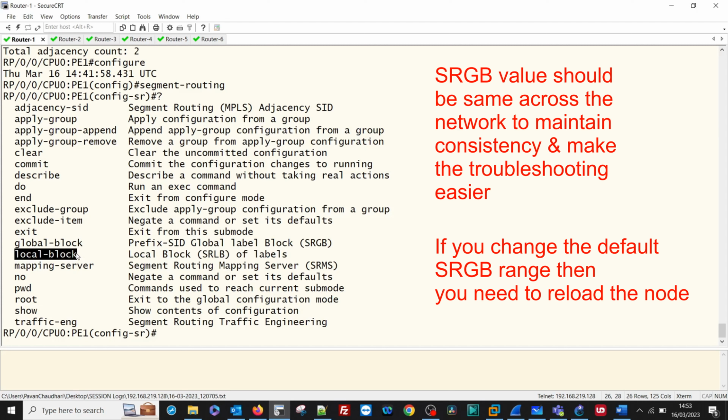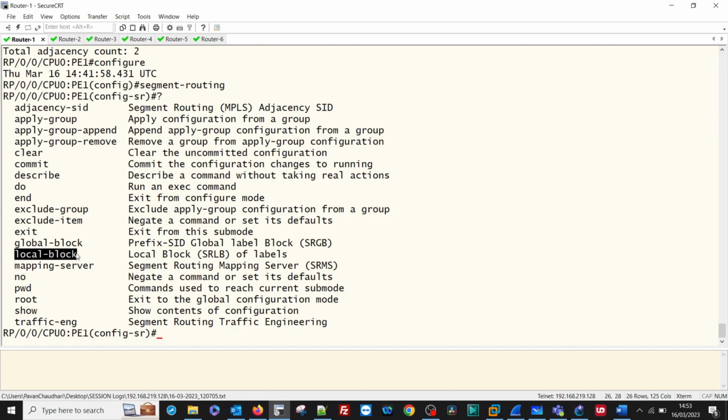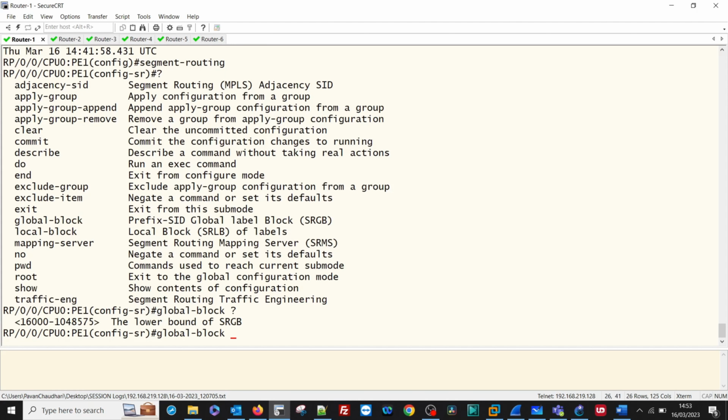Local block is for manual adjacency SID assignment. By default the router will assign adjacency SIDs automatically, and they generally start from 24,000. This is the mapping server. We need it in the case of LDP; we will see it in subsequent videos. Global block is generally 16,000 to 23,999, but if you are keeping it default, no need to configure.